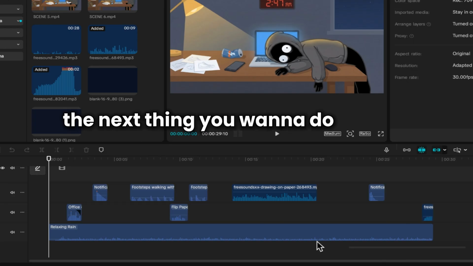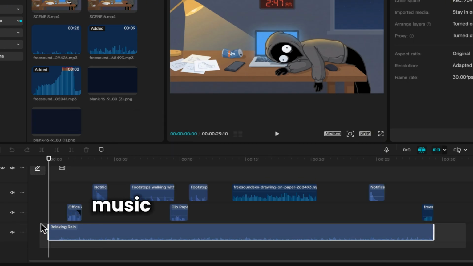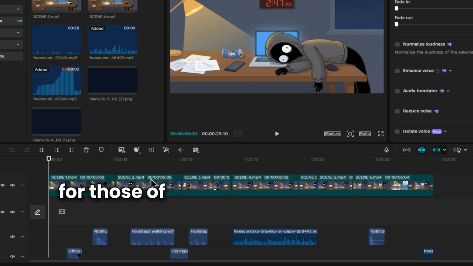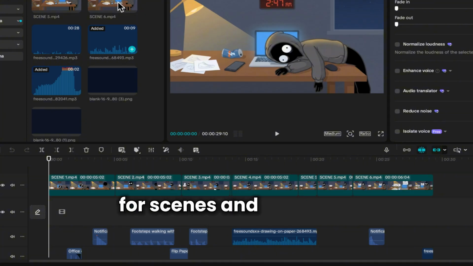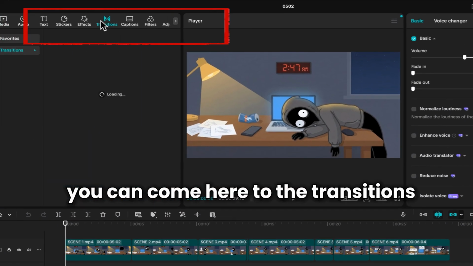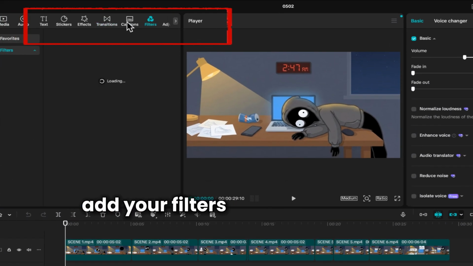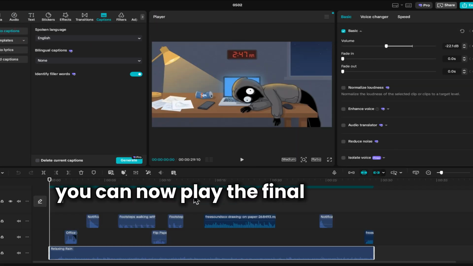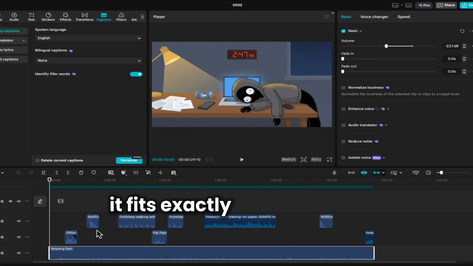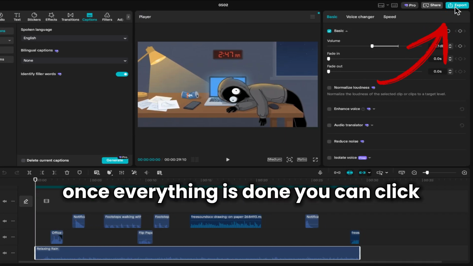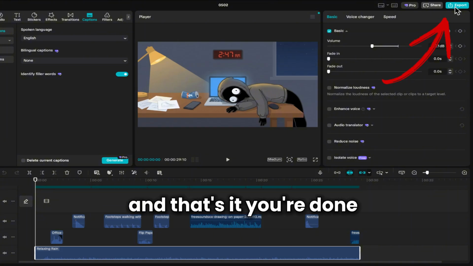The next thing you want to do is come here and put in background music, like a relaxing rain sound. For those of you that might want to put in transitions for scenes and everything, you can come here to the transitions, add your effects, add your filters, add your captions. You can now play the final edited video to see if it fits exactly what you want. Once everything is done, you can click export, and that's it, you're done.